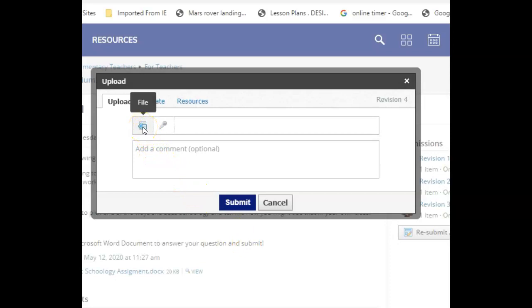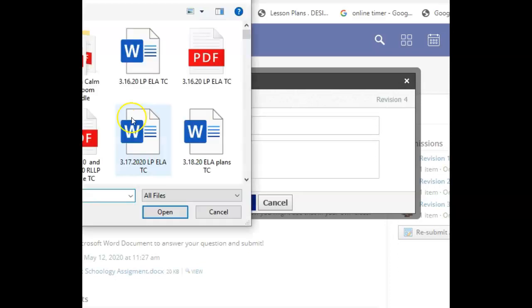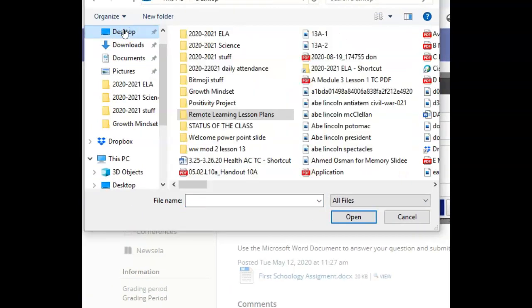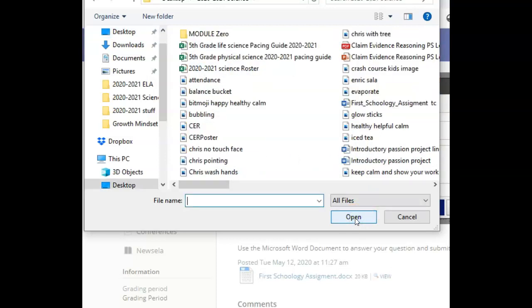Here is where you're going to find your file. You're going to click on that, and you're going to open the folder, and I'll show you how to get there. I put mine on my desktop, so I'm going to go to desktop. I called it my 2020-2021 Science. So then I'm going to highlight it, click Open, and I don't remember what I called it. I think I called it my first, there it is, my first Schoology assignment TC. So make sure you remember what you call your things too. Okay, I'm going to open it.